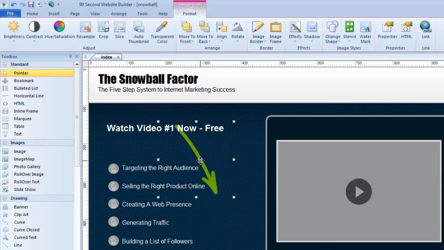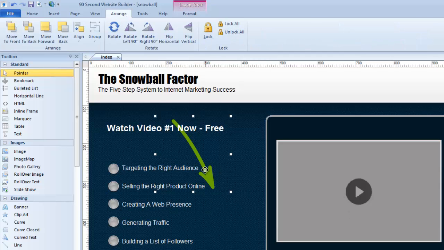That's another very important feature as you're moving things around. Sometimes you'll want things to sit on top of another thing or bump up against it, and so being able to change that Z order or where it sits on the page is really important. Another thing we can do with the Arrange tool is we can rotate an object. Let's use this arrow, for example.